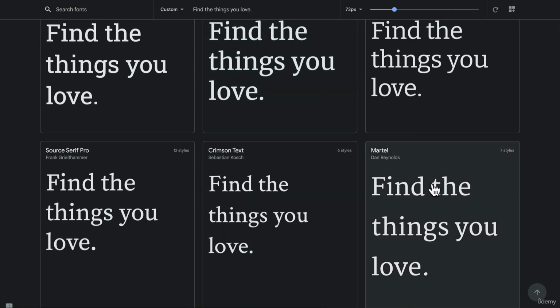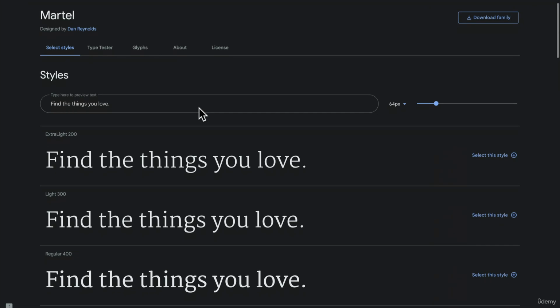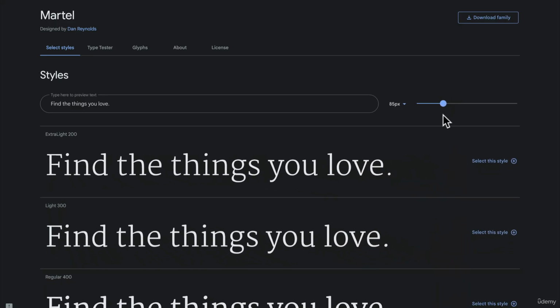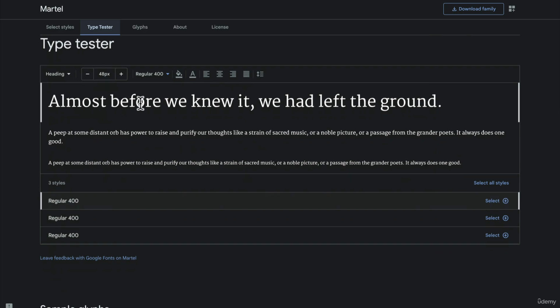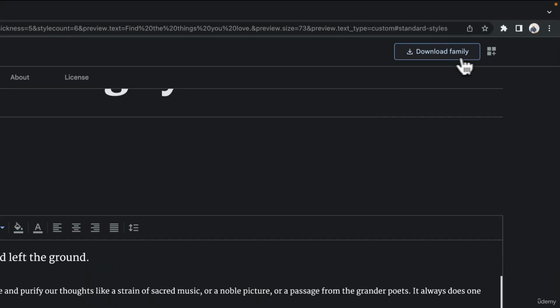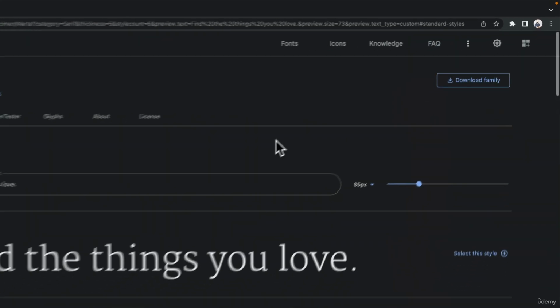So if I'm going to go into one to just give you an example, Martel is another really great font that we have available to us. It's kind of bordering a little bit of this serif, sans serif. It's not too harsh in terms of the serifs that it has. If we just expand it a bit, it's really, really nice. It's a bit modern. And you can get into things like type testing if you want to see how it looks as a heading. You can select those options and so on. So really great. And you can also just download the font family if you really want the font files.